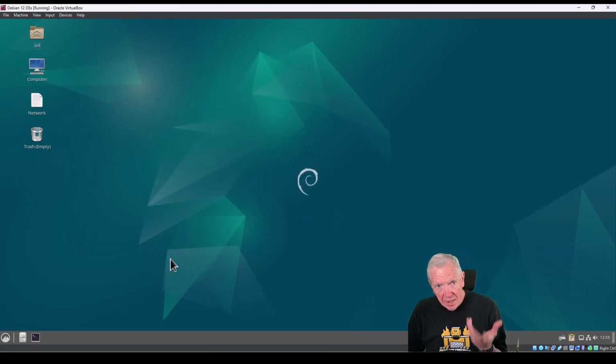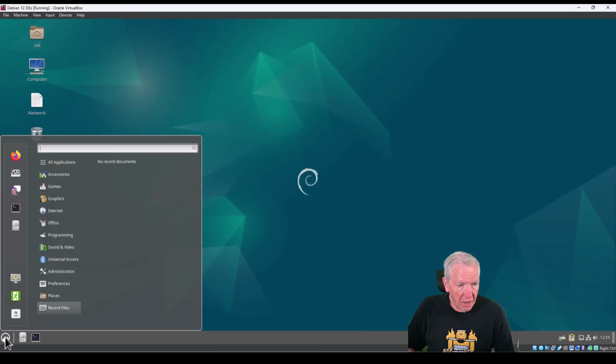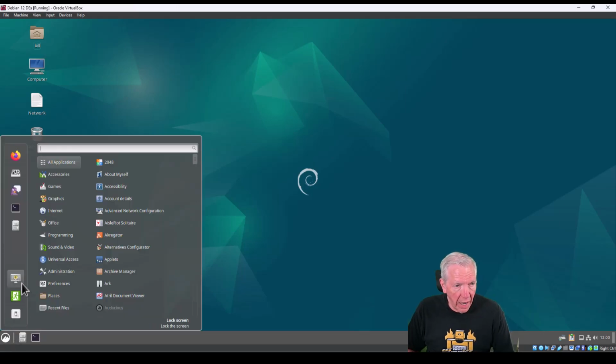Okay, so that's Cinnamon. Now you notice here I've got a button here, and when I click this start button, it's very similar to the Windows 7, Windows 10, Windows 11 Start button, and I like the layout a great deal. It's colorful, it's nice. They give you different icons to illustrate different things that are happening.